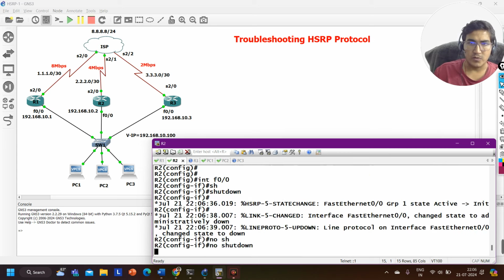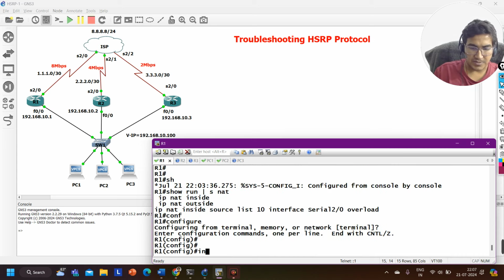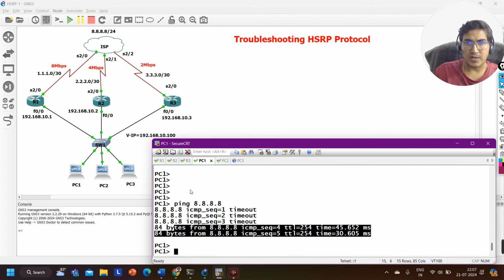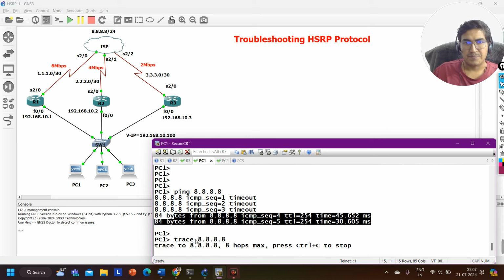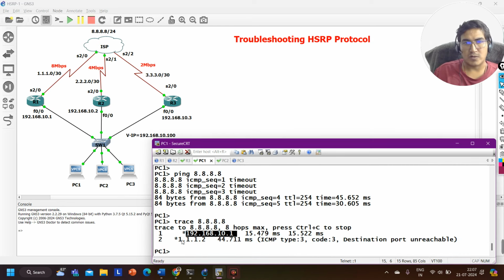So I am going to bring up router 2, then I am going to bring up router 1 again. Interface F0/0, no shutdown. So now from PC1 you can trace 8.8.8.8, and you can see traffic is going to router number 1, then router 1 is forwarding it to the internet.